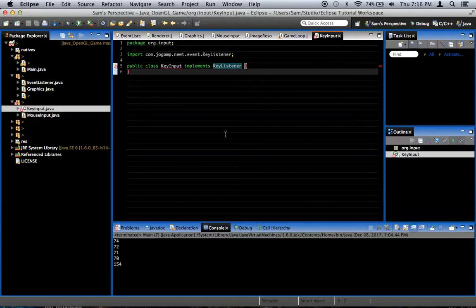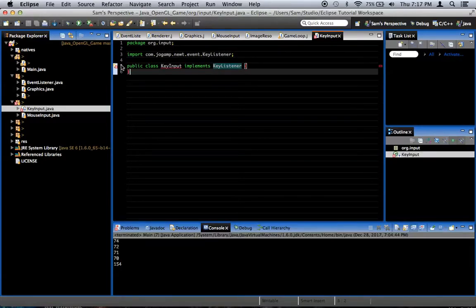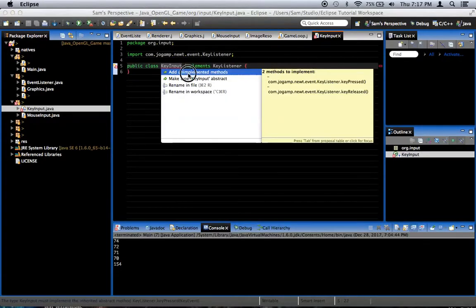If you get those two things mixed up, you're going to get key codes that are different from what you expect. You might press A and get a key code that's not A. So you've got to be consistent across all of the things that use these key codes. So we're going to add the unimplemented methods.